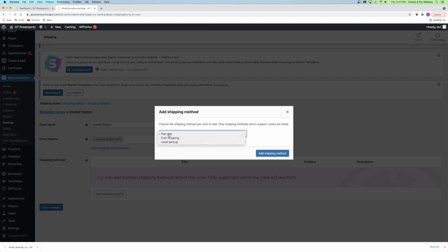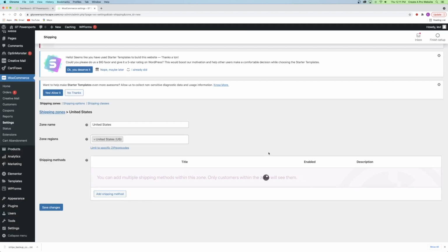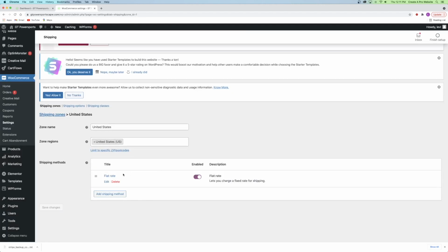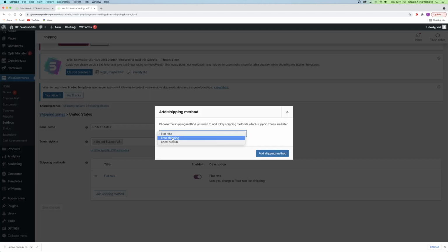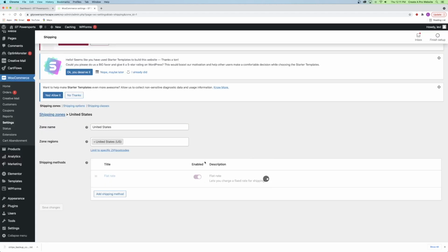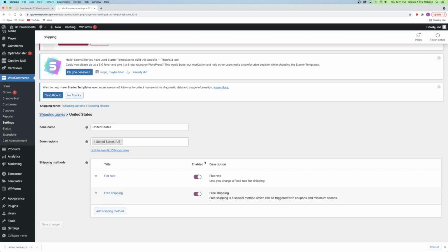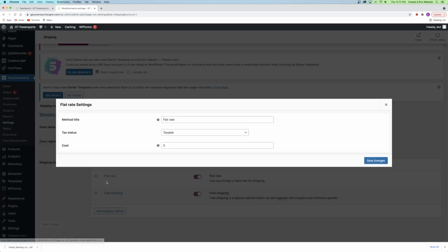So I'm going to do the flat rate first, and we'll click on add a shipping method, and you'll see that it pops up right here. And then I'm also going to add a shipping method, and I'll choose free shipping, and I'll add that one as well. So now I've got both right here, and so we can edit one and then edit the other. So I'm going to edit the flat rate first.